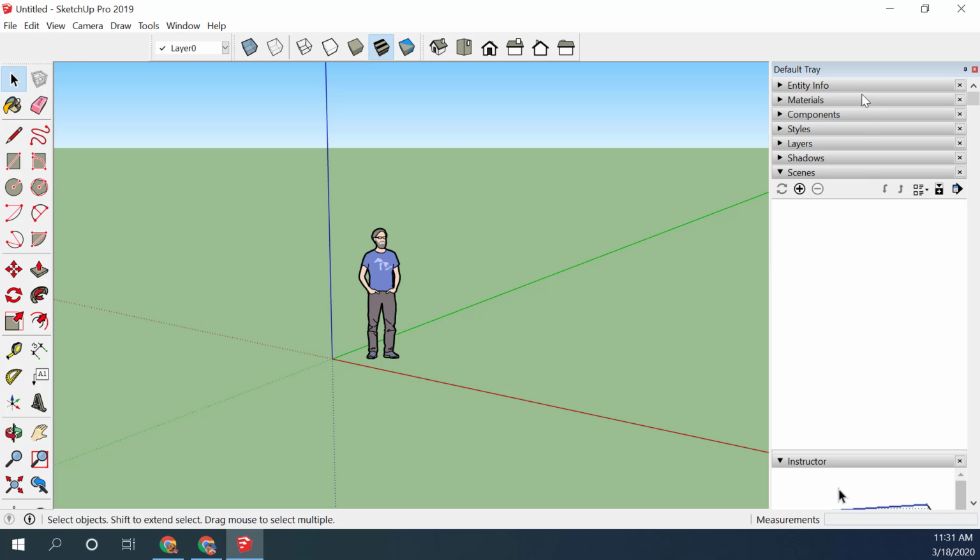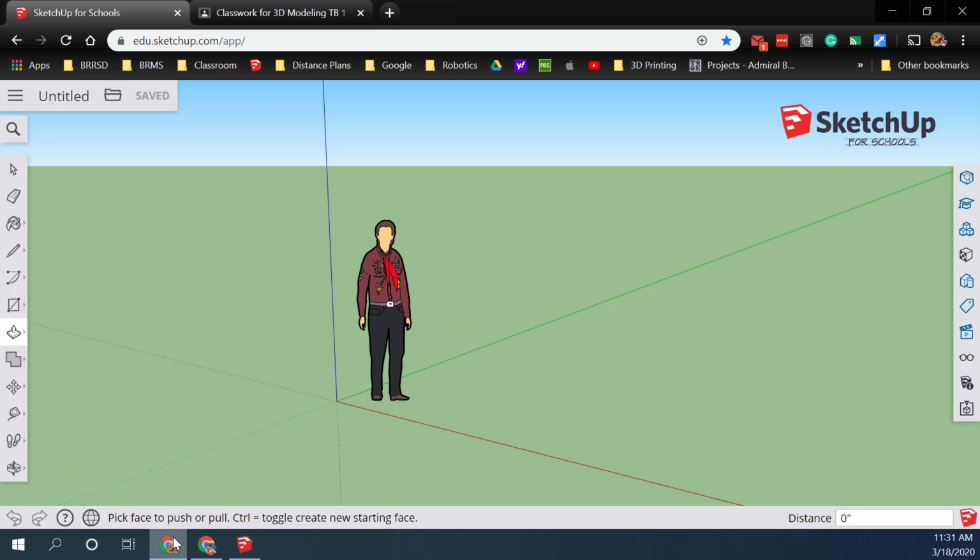So between this menu and this menu, there's going to be a little bit of difference between what you're seeing and what you're actually going to be designing in, because again, your version will look like this.